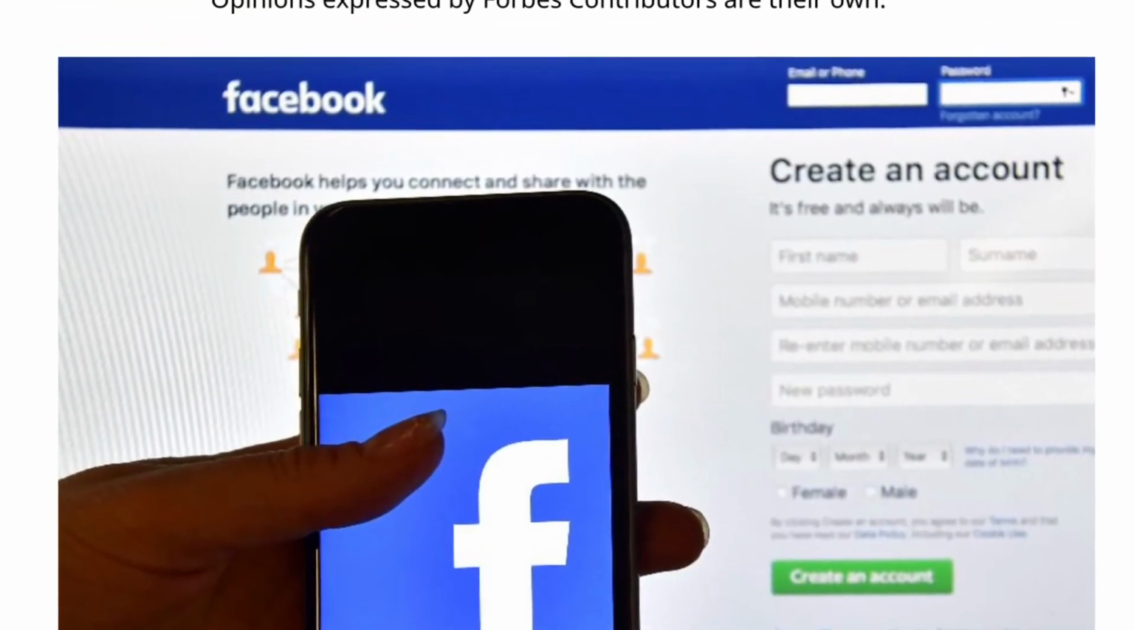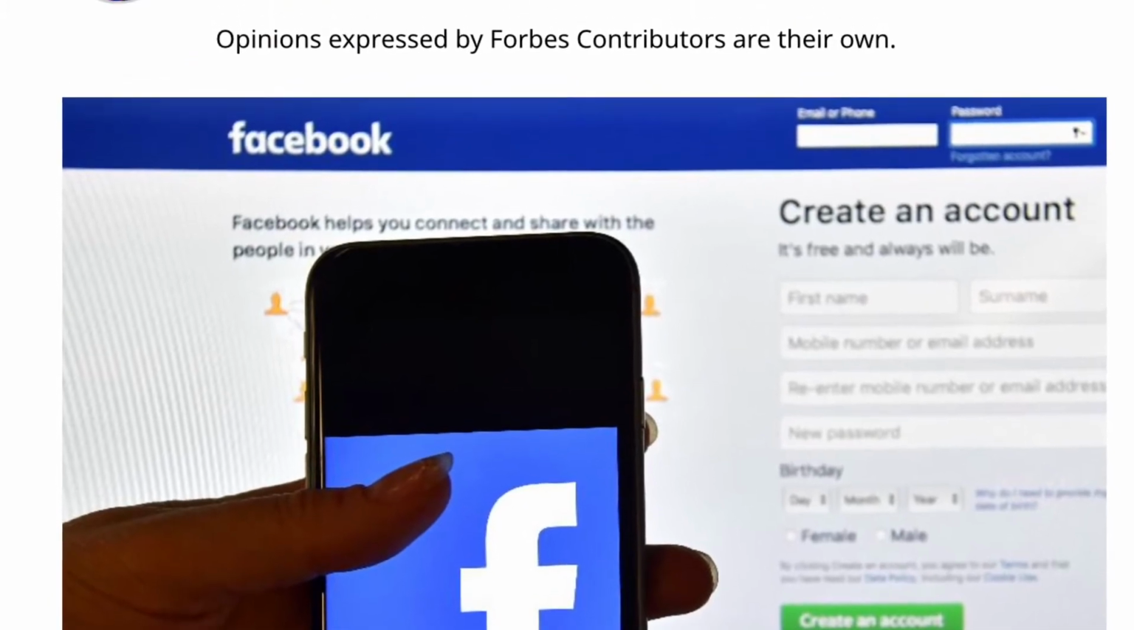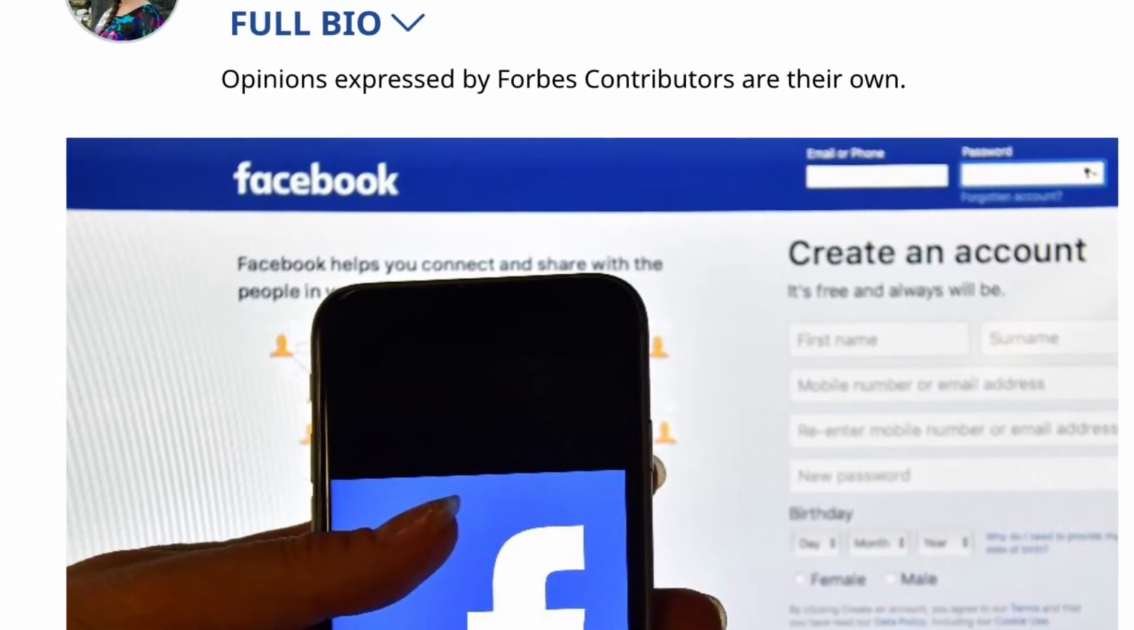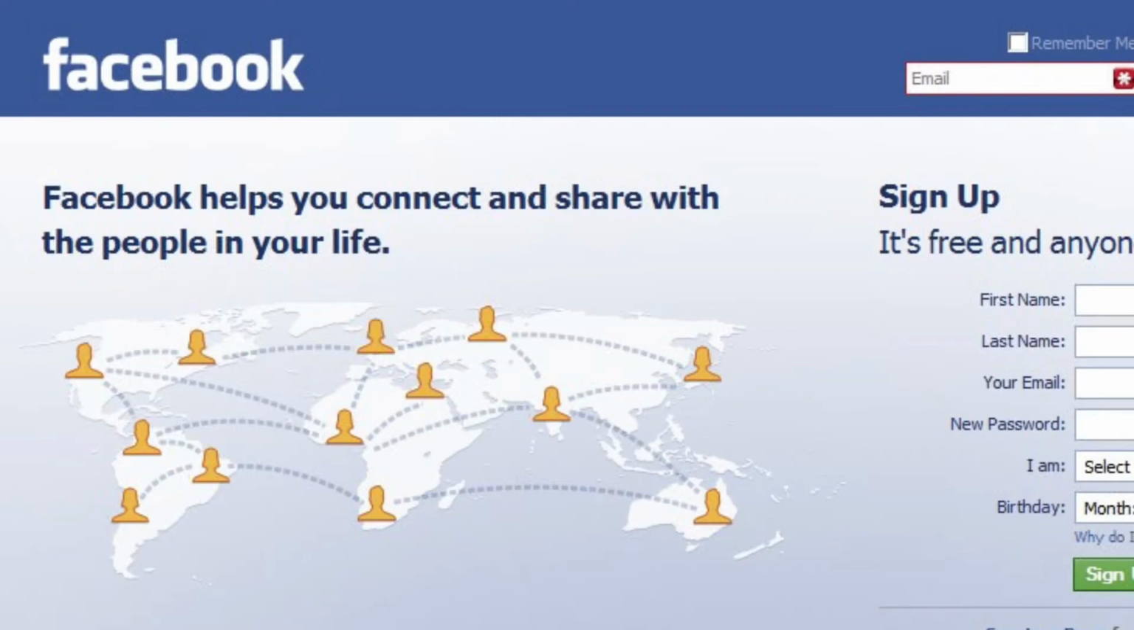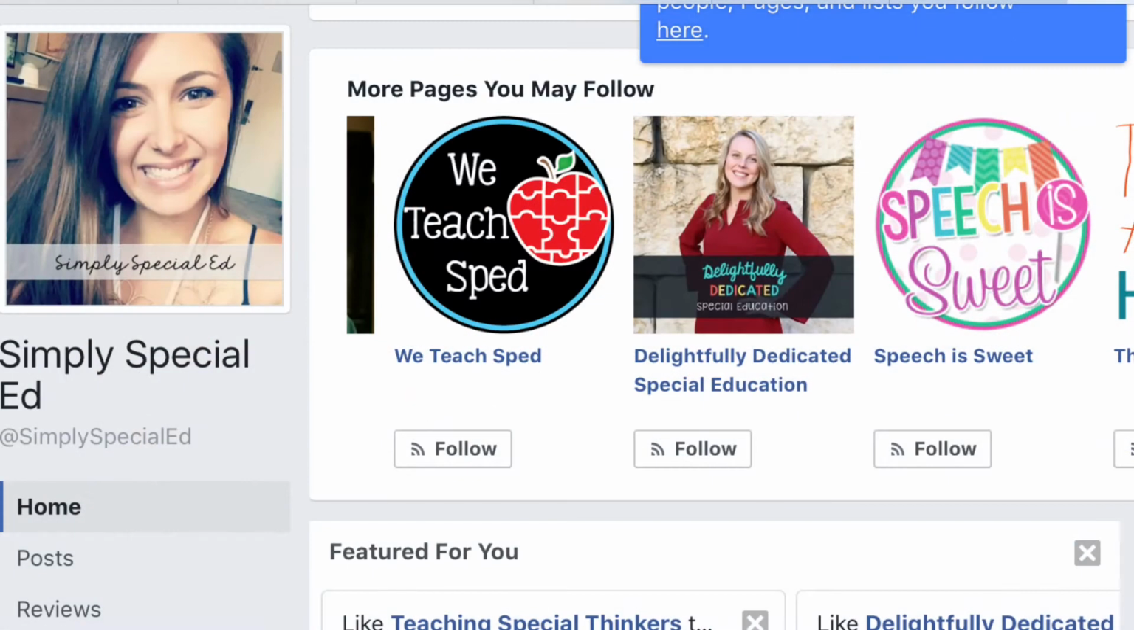Now you should download Facebook. I have found that it has many more resources than Twitter for the classroom. On Facebook, you can follow certain pages such as Simply Special Ed. They often post freebies to use in your classroom as an activity, morning work, or tickets out the door. Here's a screenshot of their page.